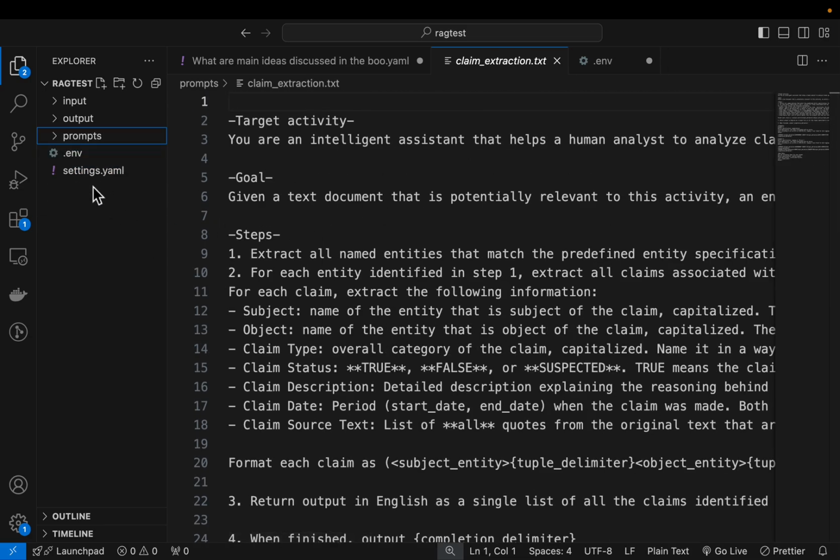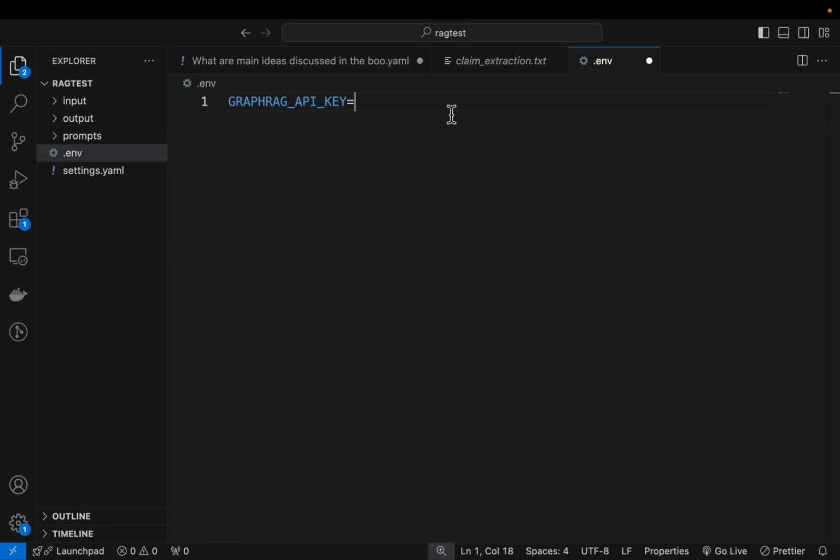The only change we need to make is in the environmental file, where we need to provide our OpenAI key. Don't worry, here it's called the GraphRAG API key, but you can provide your OpenAI key here. Maybe in another video, we will see how to use open source LLMs as well as embedding models to run the whole system again.